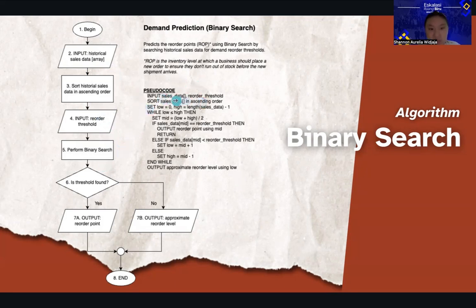So you input the given data, sort it in ascending order, set the lowest value as 0 and the highest value as the total length of the sales data minus 1, and use the while loop. This is the binary search pseudocode. And so if the threshold is found, the output would be the reorder point, which is C in this section here, where it says output reorder point using the mid value. However, if the threshold is not found, the output would be the approximate reorder level, and we'll use the low value. And then the procedure ends.